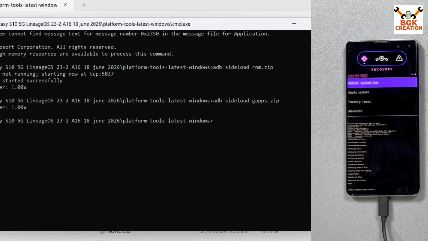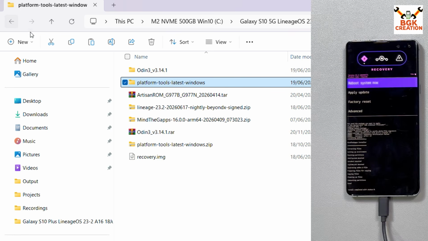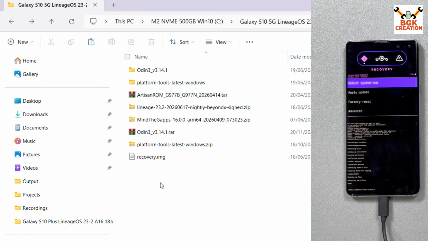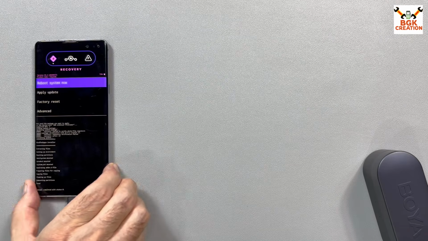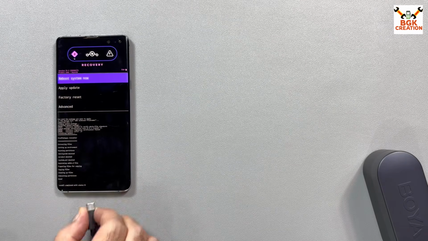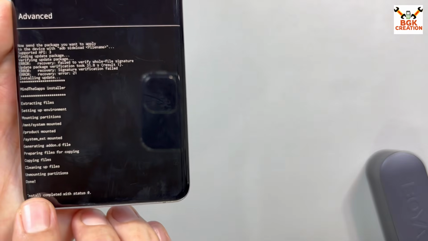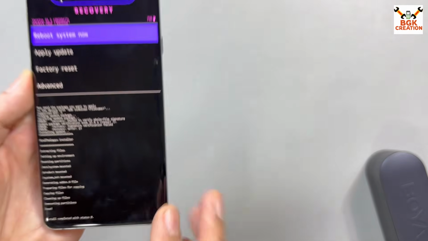I will close the command window and go back to my downloaded folder. In case you want, you can delete the extracted folders. I am done with the computer. First of all, disconnect the data cable from the mobile phone. And you must see that it will show again install completed with status 0.